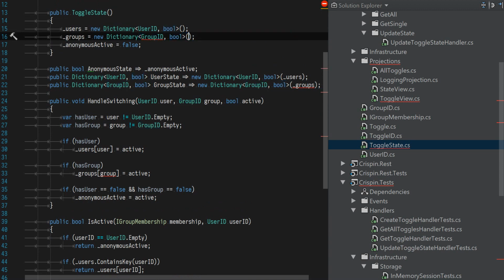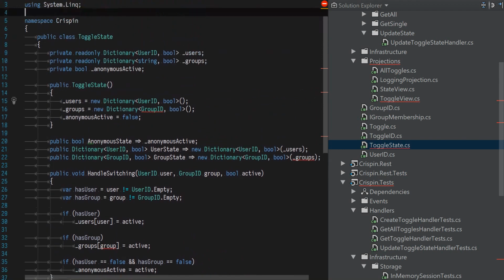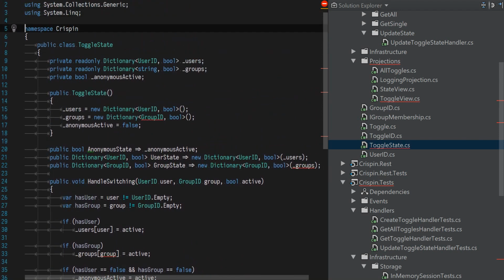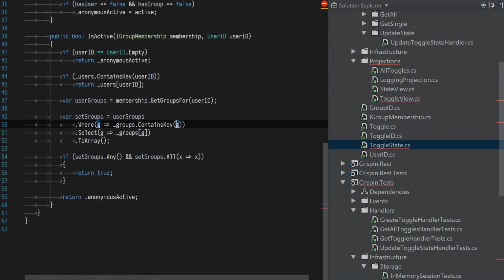In fact, canary releasing is where the name of this project comes from. As a child, we had a cockatiel called Crispin, and although he wasn't a canary, I figured it was a good name anyway. So yeah, that's pretty much my sum up of feature toggling.